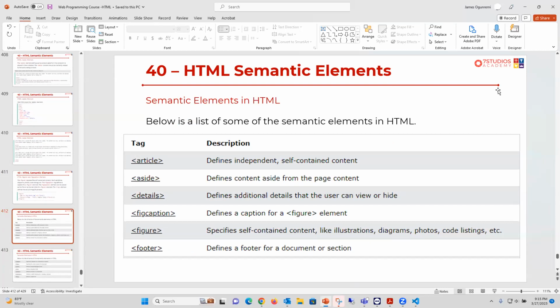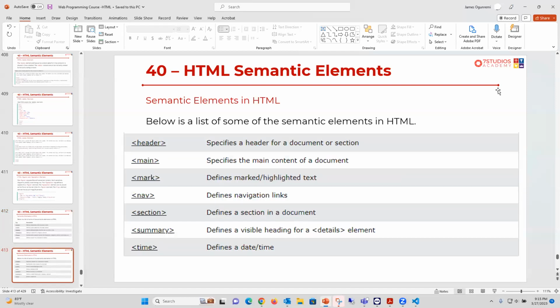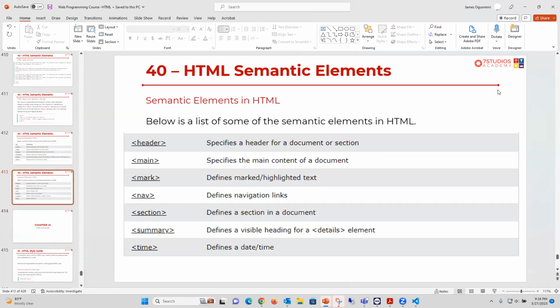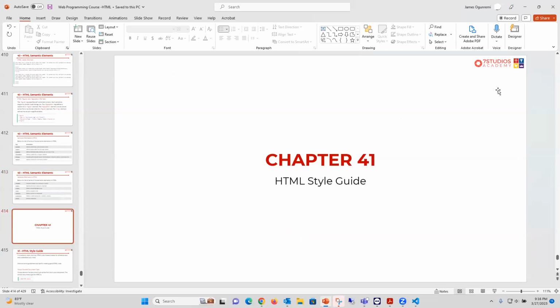So these are some of the semantic elements, or tags, that you see in HTML. There's summary, there's time, there's mark, there's main, and so on like that. But the ones we've considered are the ones we are going to stay with. Okay, we will quickly breeze through the style guide. I don't know if anybody has any questions so far.